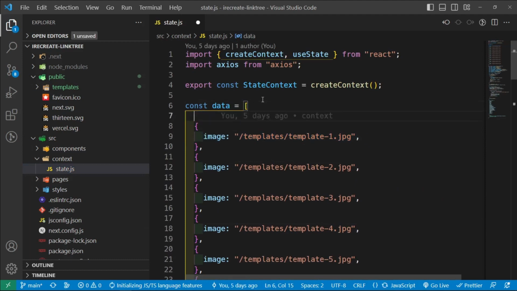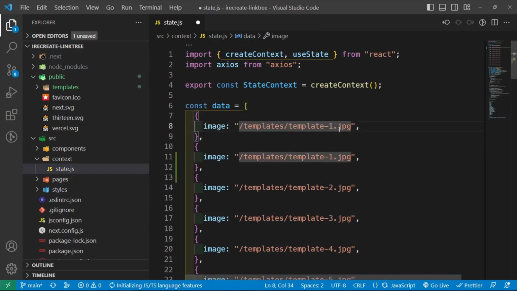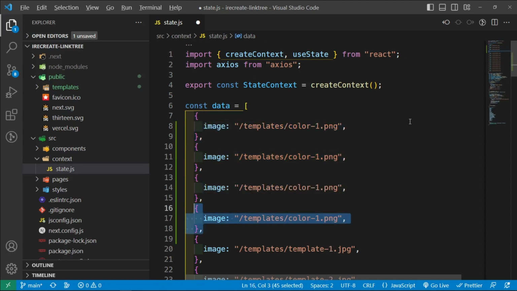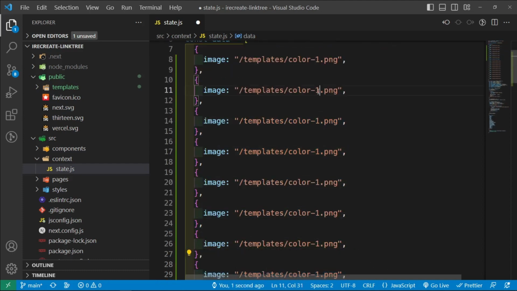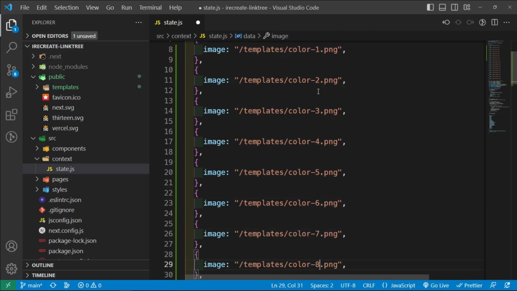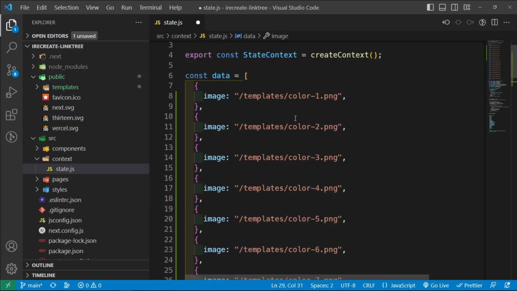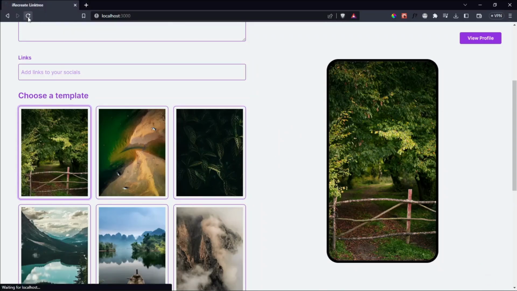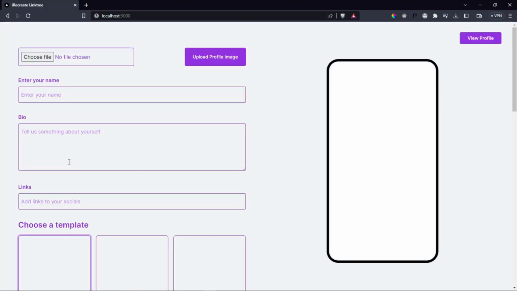So let's just copy this, paste it here, and then change this into color 1, and it is a PNG image. And then what we're going to do is we're going to copy this down 7 more times. So 1, 2, 3, 4, 5, 6, 7. This is going to be 2, this is going to be 3, 4, 5, 6, 7, and 8. Those are the 8 colors that we have. And then what I want is we can go ahead and save this, and when I save it and then I reload this, then all our colors should appear here.